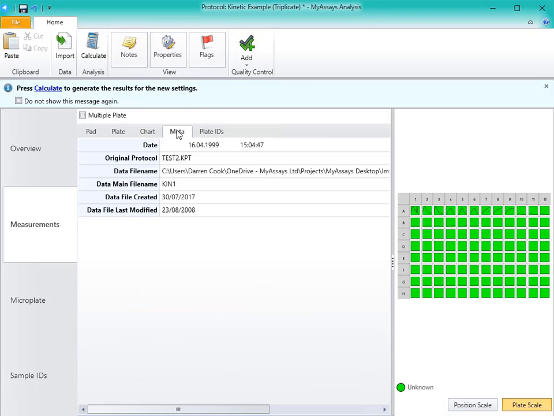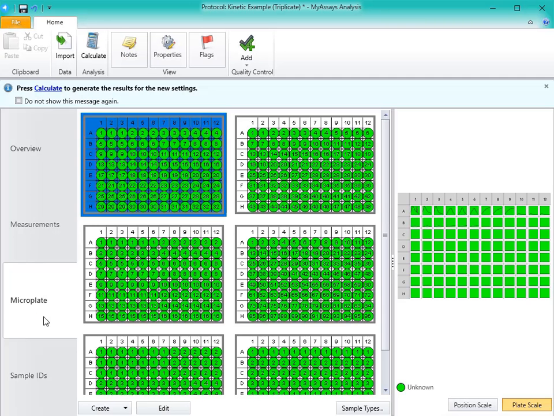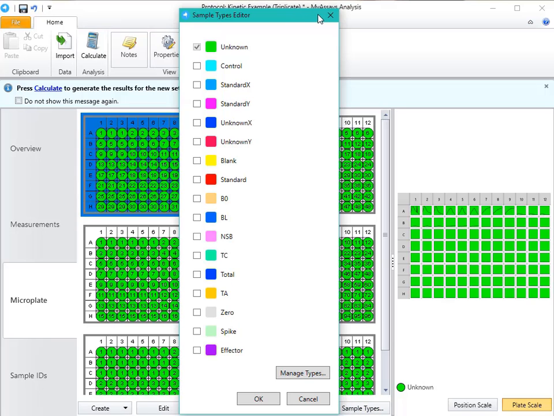The Meta tab will show any associated metadata, and the Plate IDs tab will allow us to add a plate ID. The Microplate tab will allow us to select our plate layout. We can choose from the available layouts, edit an existing layout, or create our own. By clicking the Sample Types button at the bottom right of the screen, we can manage the sample types included in our assay.